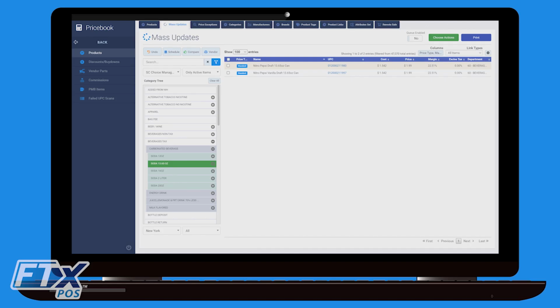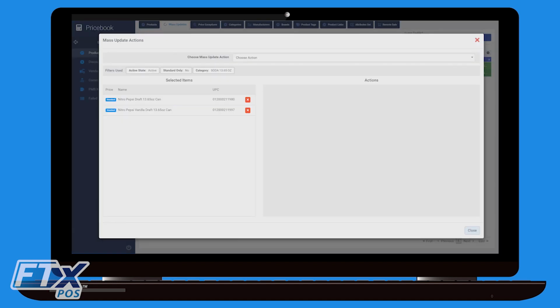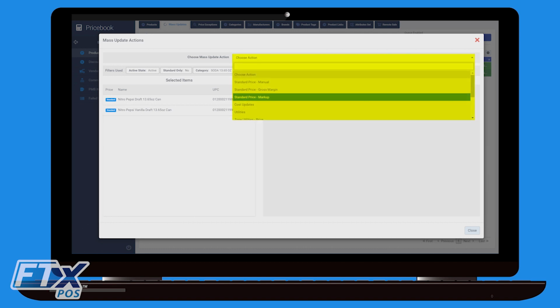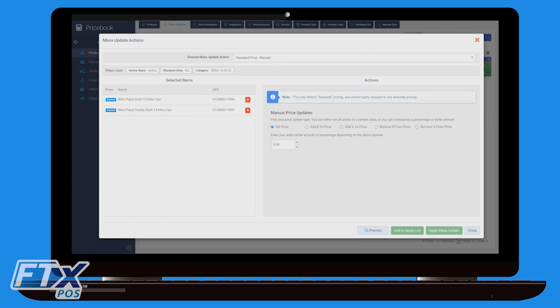A common change would be when Altadis comes out and says, hey, all of our products are going up by 30% next month. What you can do is find those items, quickly choose them, and then under actions, you can do just about anything. But in our case, we want to make a price change. We could say, hey, add 30% to the price. And as you can see right here, it's just going to flat out add the 30%.